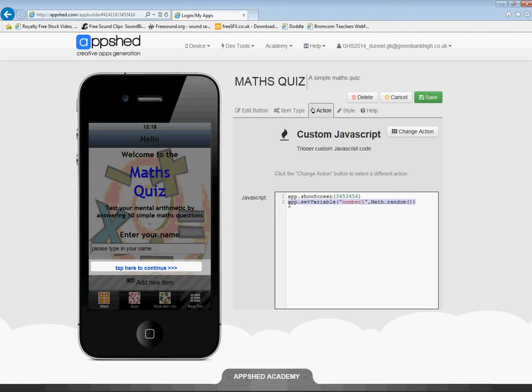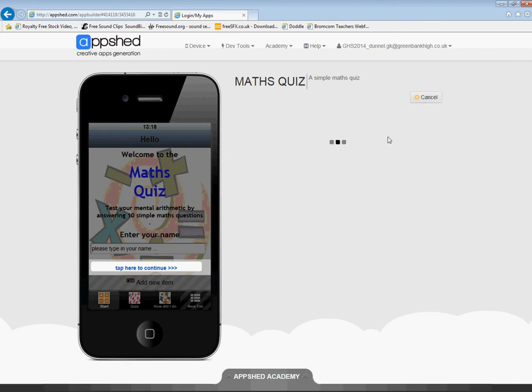It's exactly the same for number 2. So Control C to copy that, Control V to paste it, and I want that to be number 2. So set variable number 1 to some random number, and then set variable number 2 to some random number.